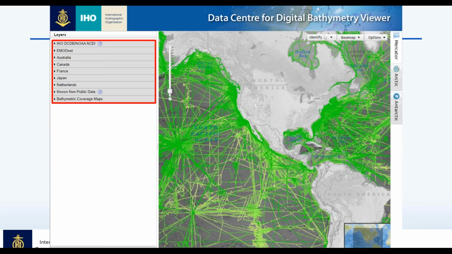Additionally, the GIS team was able to use geometries provided by our partners to represent known non-public data on the map viewer. While these data cannot be downloaded, this tool is useful for those planning upcoming surveys. Next slide.